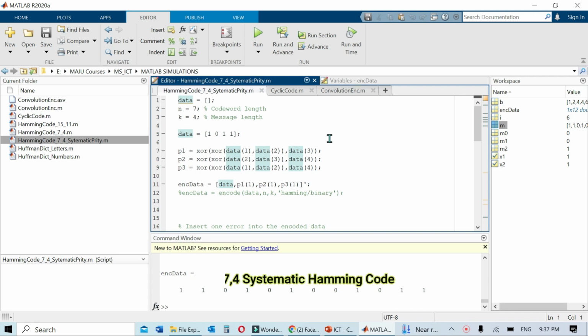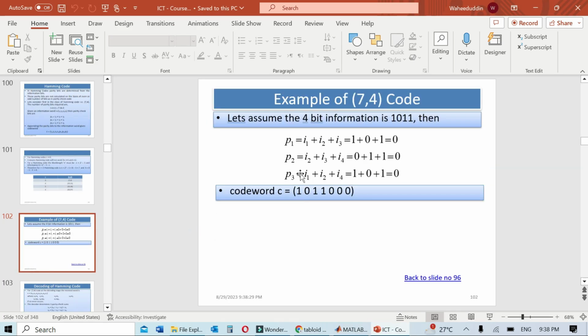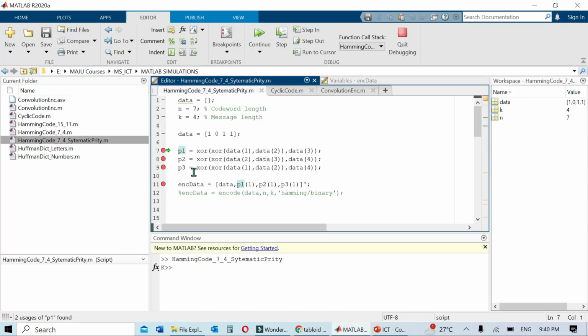Now we will implement the 7,4 Hamming code decoder using the algorithm which we have seen before, where we calculate the parity bits using the XOR function, by XORing I1, I2, I3 for parity bit 1, then I2, I3 and I4 for parity bit 2, and then we XOR I1, I2, I4 for parity bit 3. And then we add these parity bits to the message bits or data bits. So first of all, we XOR data 1 and data 2, which means bit 1 and bit 2, and then we XOR the result with bit number 3. Similarly, we did the same thing for P2 and P3.